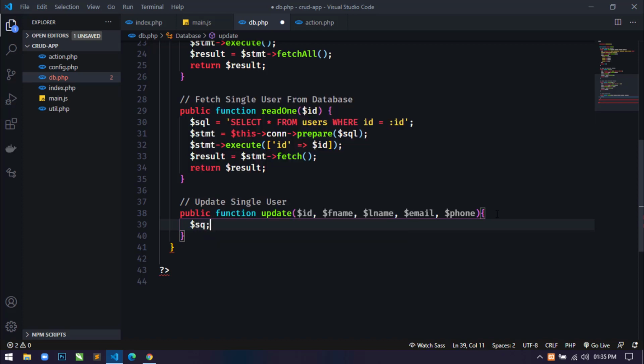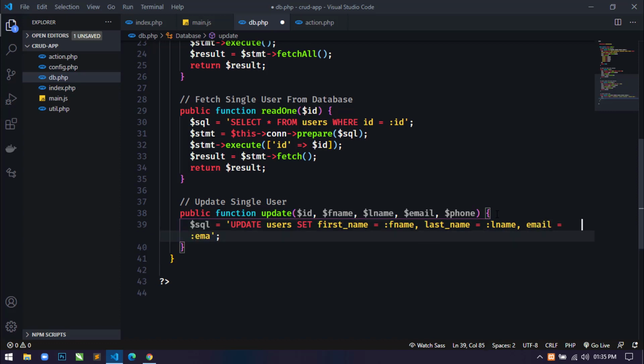Okay, so just pass, and next what I will do is I will use the SQL variable. Inside this I will write the SQL query. Okay, so here I will write update users set first_name equal to :name, last_name equal to :name, email equal to :email, and phone equal to :phone, where id equal to :id. Okay, our query is ready.